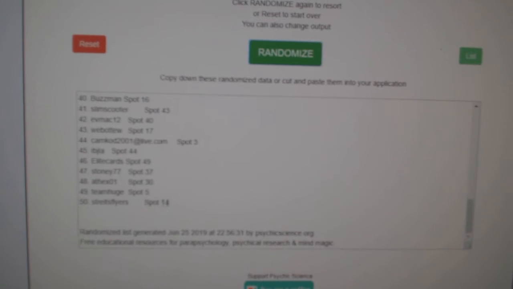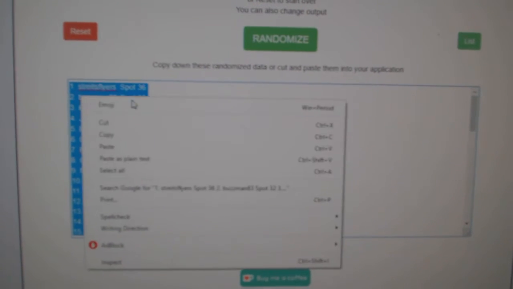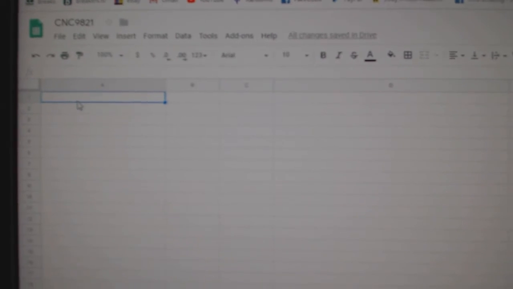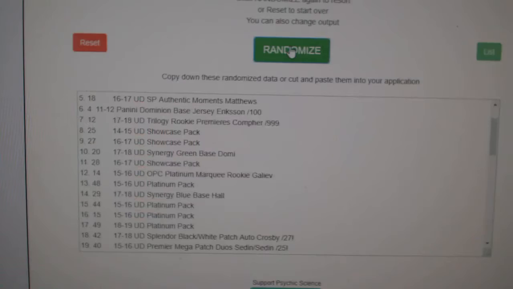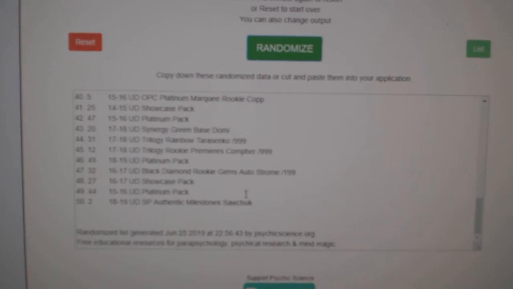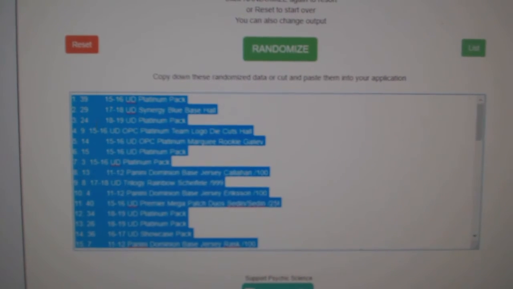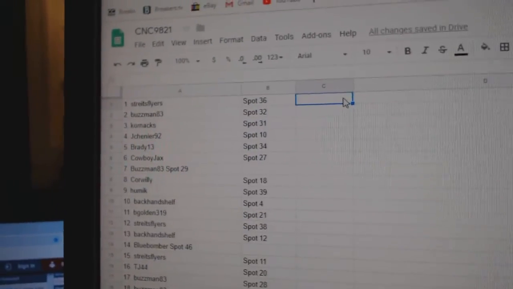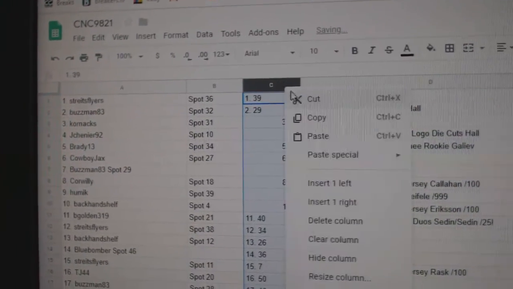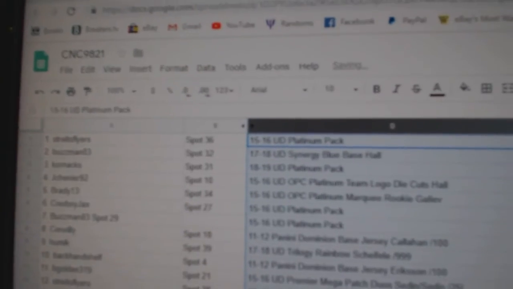1, 2, 3. Copy. Paste. And the teams. 1, 2, 3. Copy. And paste. So, let's see what everybody got here.